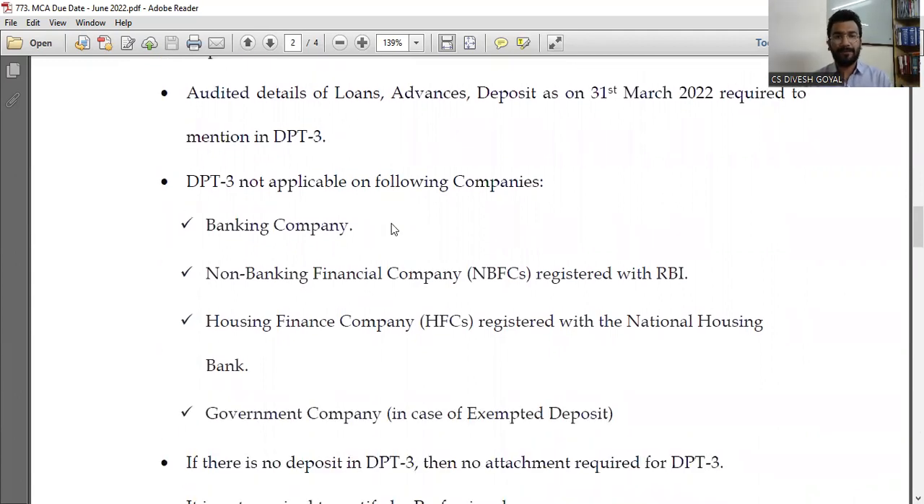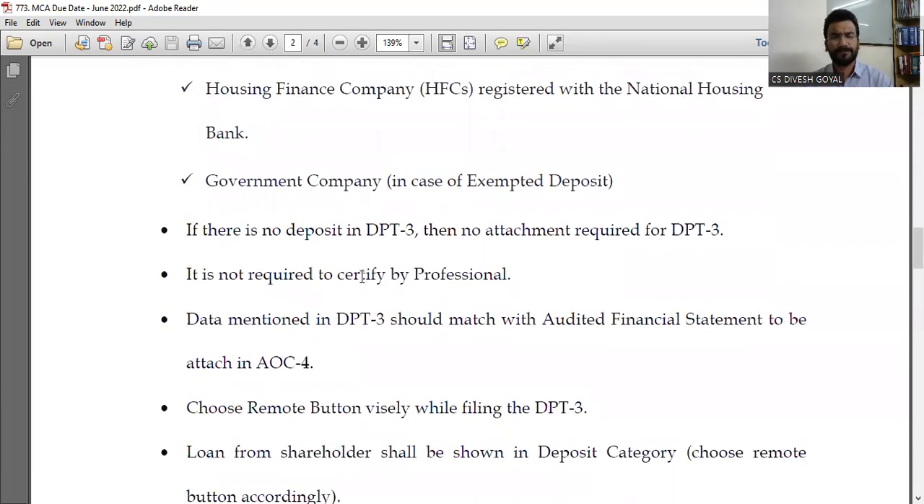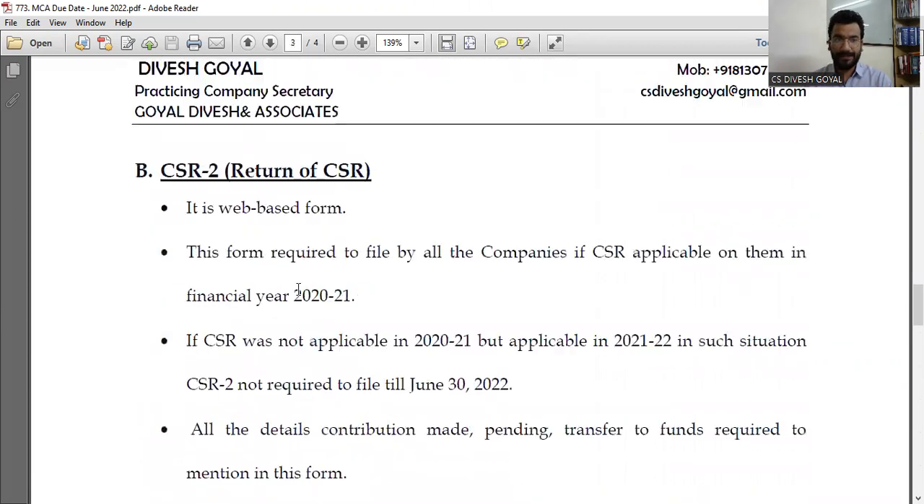DPT3 is not applicable on some companies like banking companies, NBFC companies, housing finance companies, and government companies. These companies are not required to file the DPT3 form. And this form is not required to be certified by a professional. And this form has some radio buttons: whether you are filing for deposit, for particulars not considered deposit, or for both deposit and particulars not considered deposit. So everyone should choose the radio button very wisely.